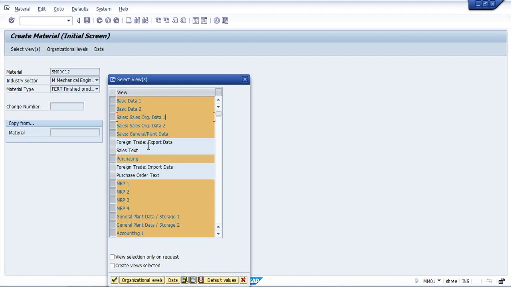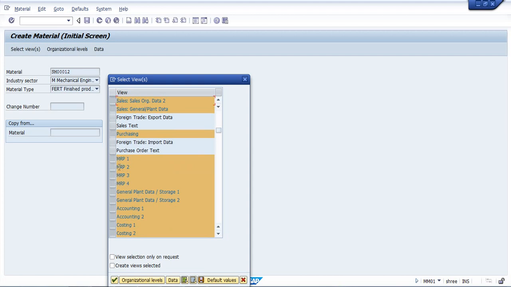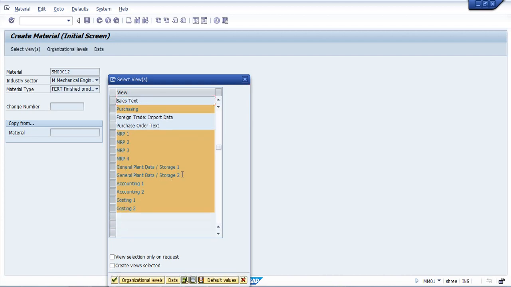This is purchasing. The data related to the purchasing scenario we have to maintain here. This is planning related, MRP, material requirements planning. Generally these fields are used in the production planning PP module, but some fields are required for sales or MM also, so I selected those ones. This is the general plant level data. This is accounting related data.